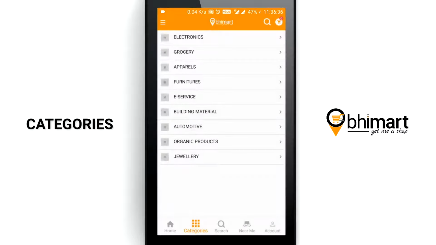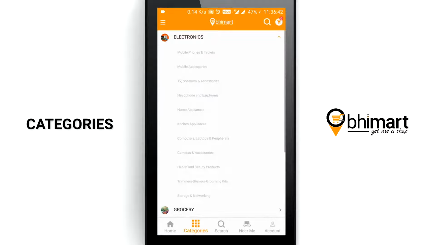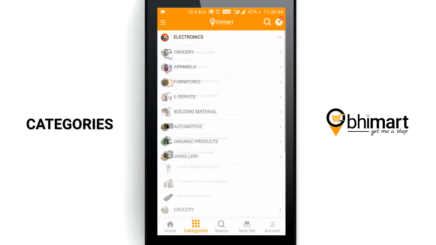Categories. This section gives you a comprehensive list of all the categories that are available on BMart. Each category is divided into relevant subcategories.